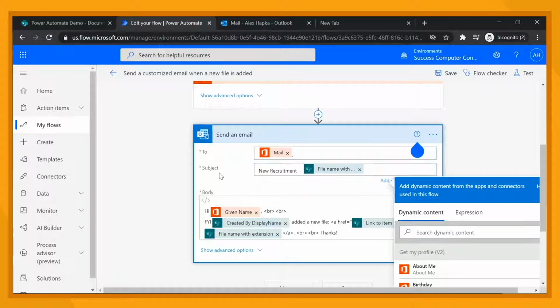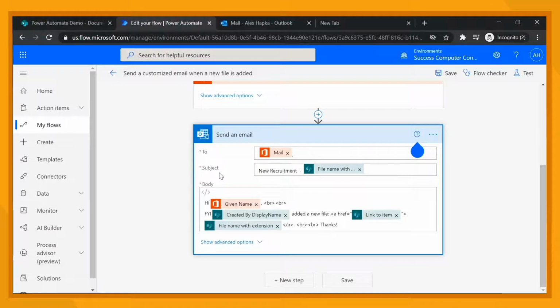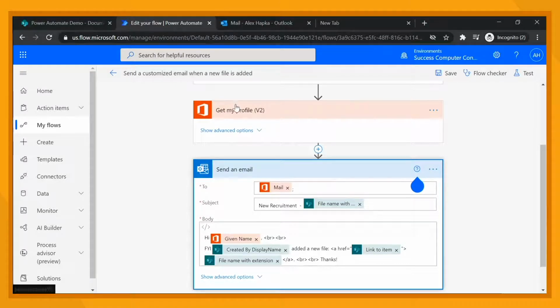Go ahead and put that there. So now it's going to use new recruitment, and then it's going to put in the file name of whoever I've uploaded. The mail here, this is that information I was talking about, where it was grabbing the information from the get my profile action here. So it's using my email at the moment.